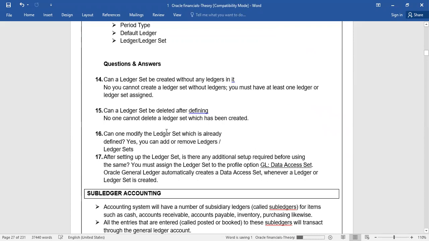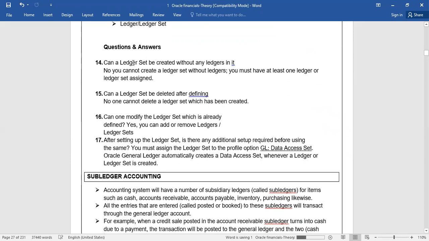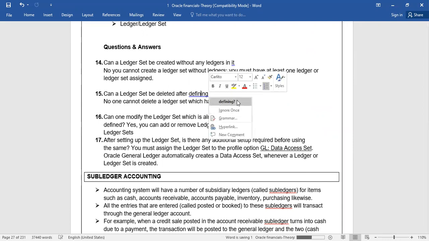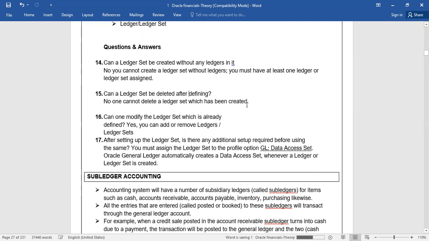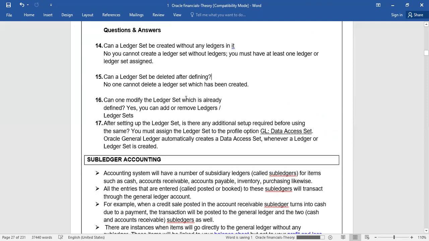And there are question answers. Can a ledger set be created without any ledgers in it? Not possible. Can a ledger set be deleted after defining? No one can create, nobody can delete in Oracle anything. You can reverse it. After defining, you can add or remove the ledgers.